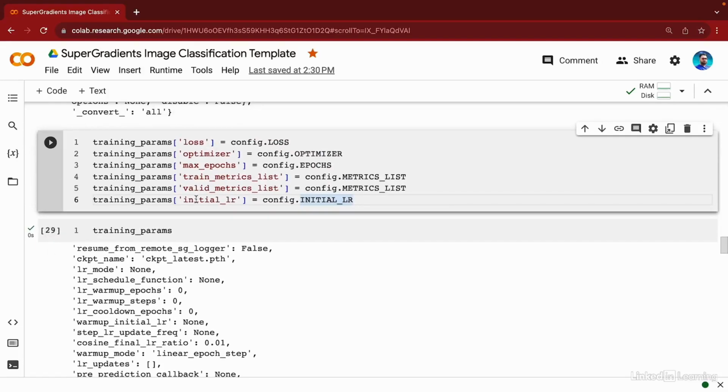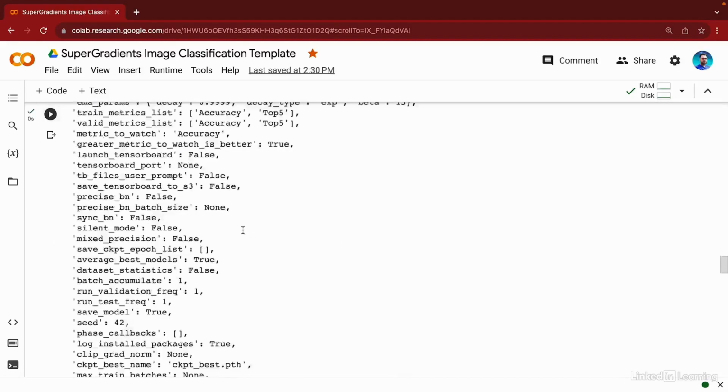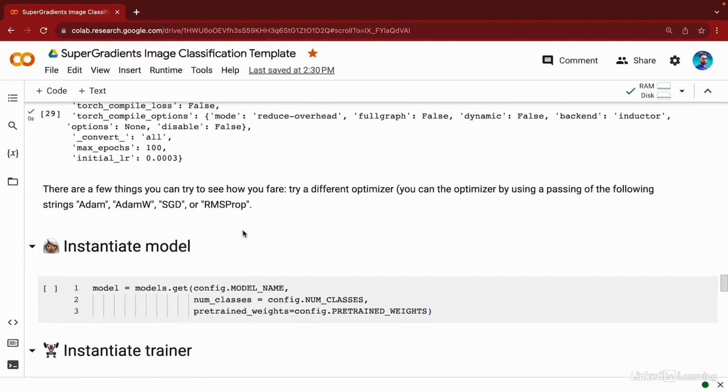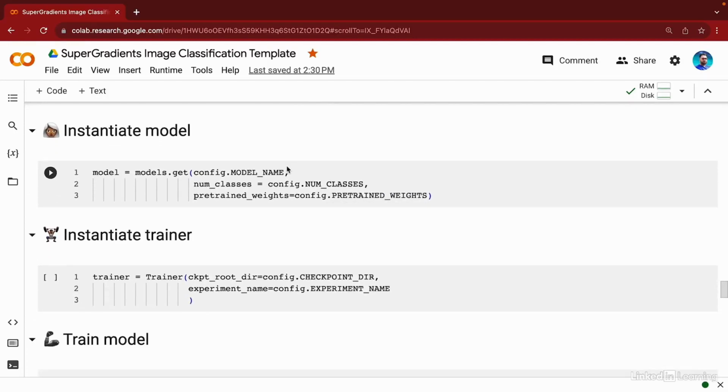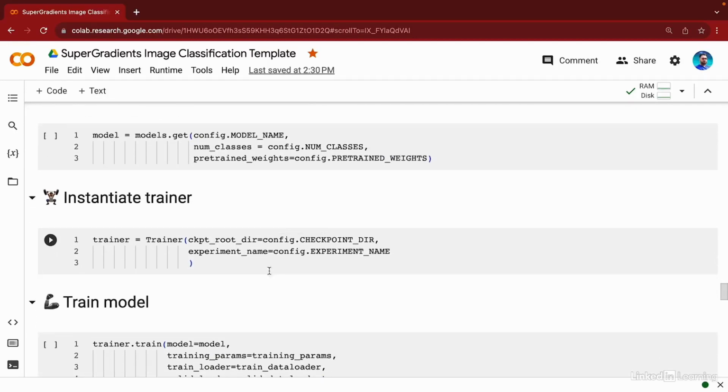You'll also learn in a future video how you can implement and use some of the training tricks. And it's going to be as simple as just adding a line of code like this to your training parameters. But you'll see that in a later video. Now we instantiate the model, just like we did previously. We instantiate the trainer. These two can be done in any order. In the previous video, I instantiated the trainer, then I instantiated the model. It doesn't matter what order you do that.